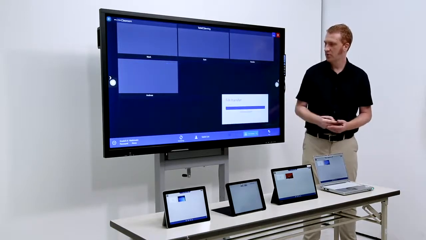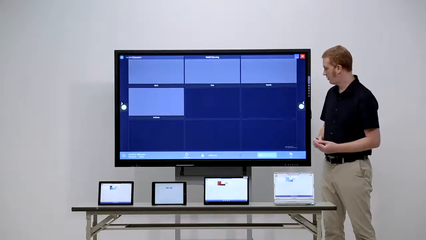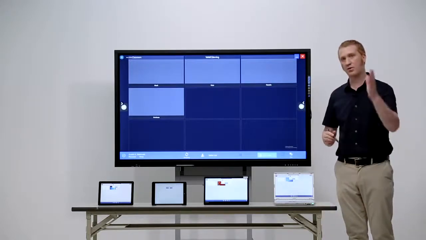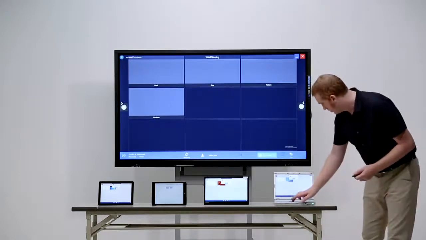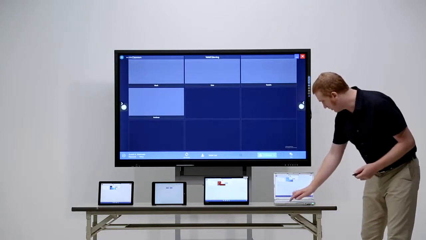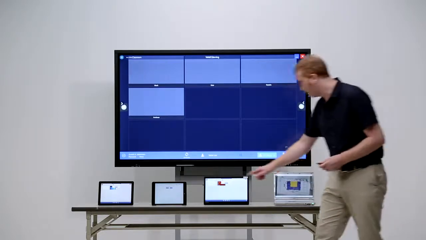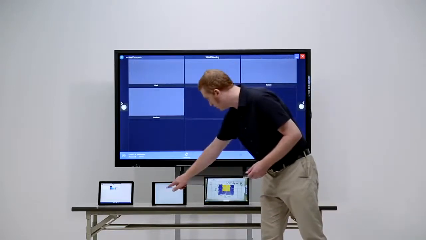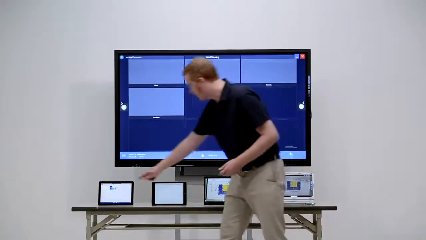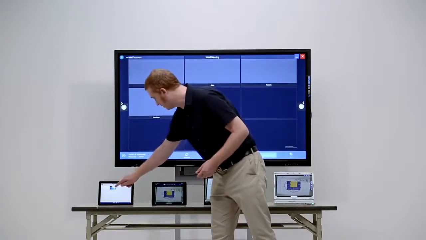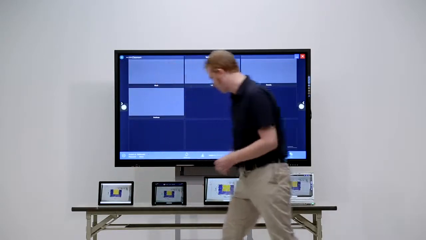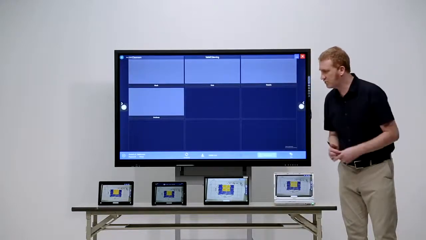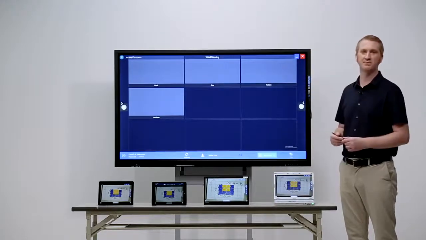And file transfer. As you can see, the images have now been sent to my students' devices. Let's open them up. And the last one. 1, 2, 3, 4. All of the students have received that image.